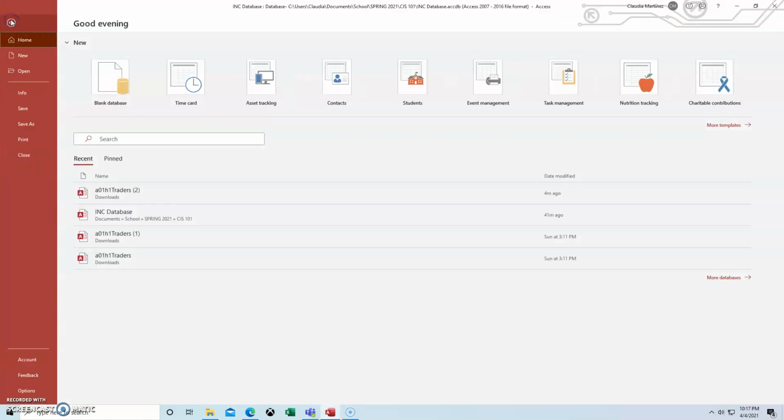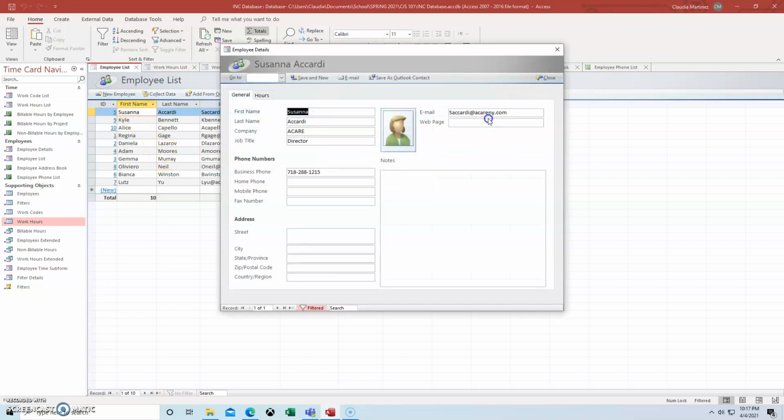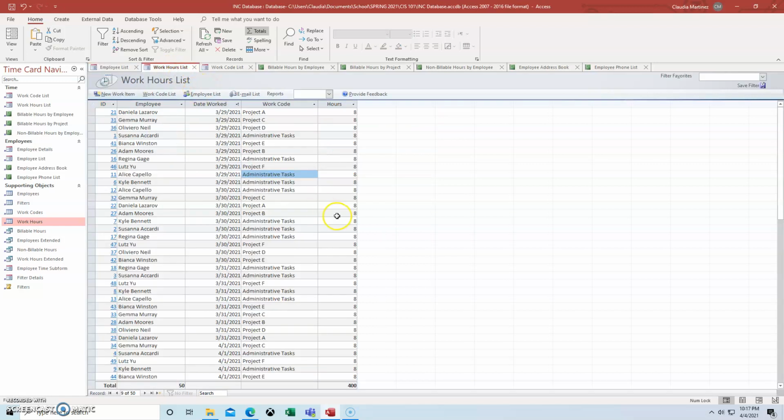Today I'll be showing how I use the template in Access, which is the time card template, to create a database for the employees at my job. Here you can see I just used a random name generator to create some of the employees. I put their information such as their email address, the business phone number, and their job title. So this is the information that I came up with.